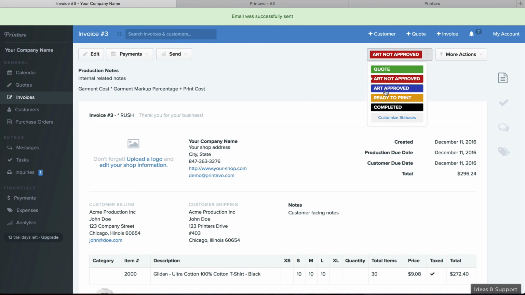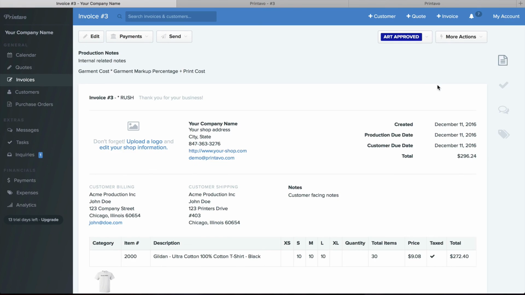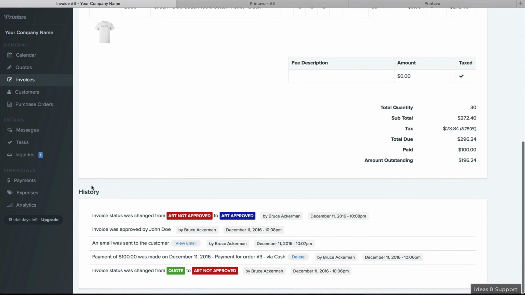Now maybe we want to go ahead and mark it as approved. Keeping in mind, these statuses will be customized to you guys once you do that under my account. Now, at the very bottom, you're going to start to see our history tab fill up. So we've got a history area that allows you to see everything that's happened to this order. So as you can see, the status was changed, a payment was added, an email was sent to the customer. You can view that. It was approved by John Doe, and the status was changed again by me. We've got the timestamps for each history item too.